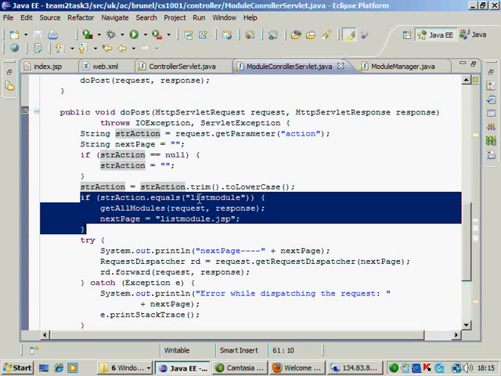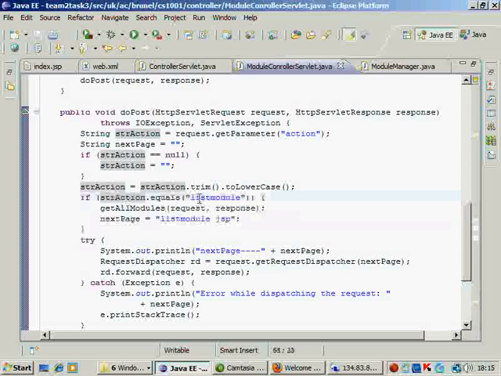Maybe the action equals add module, or delete module, or edit module, then do something else. Since this is just a sample application, we have just shown you how to list all the modules. Go through this on your own. Maybe you can ask these things from your Java tutors, which you study in the CS1002 module.